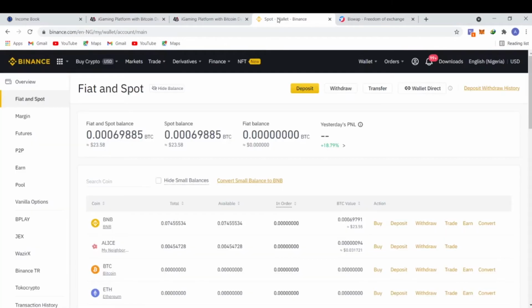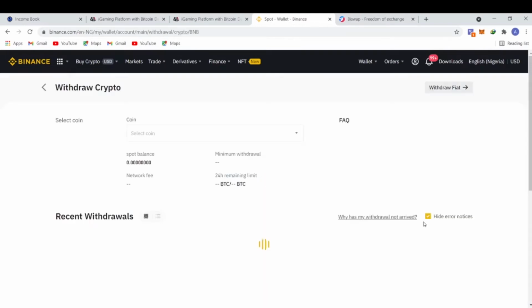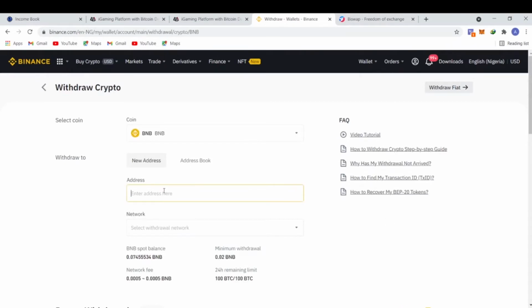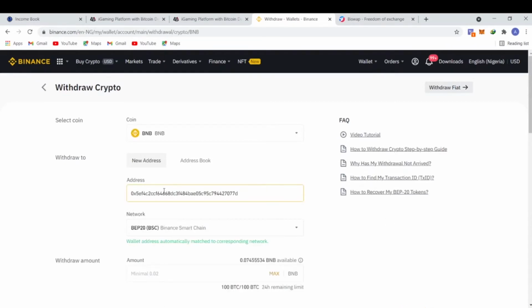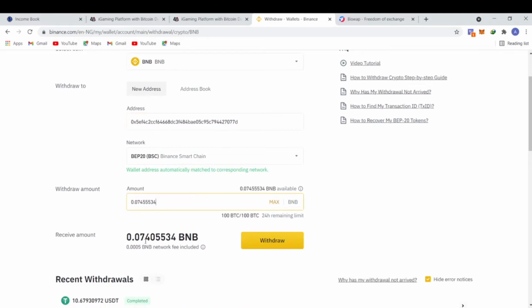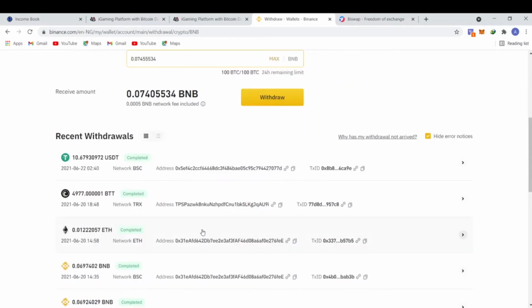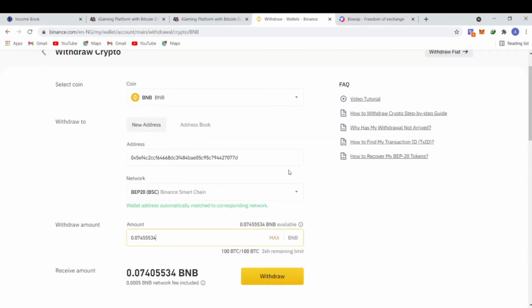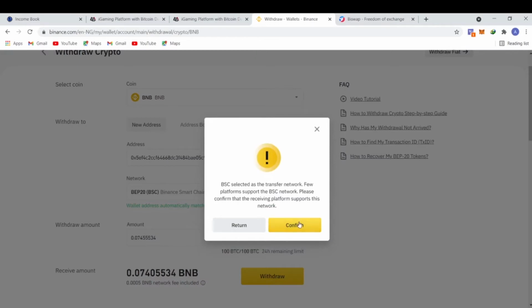Once I click copy, I just need to come to Binance and click withdraw, and now I'll just paste the address here, and I'll put the amount I want to withdraw. Everything, 0.074. They are going to charge you a network fee, so just know that. You can see they're charging me 0.0005, that should be somewhere below $1 or so. So right now I can just click withdraw, confirm.